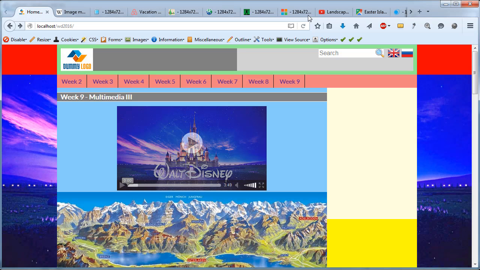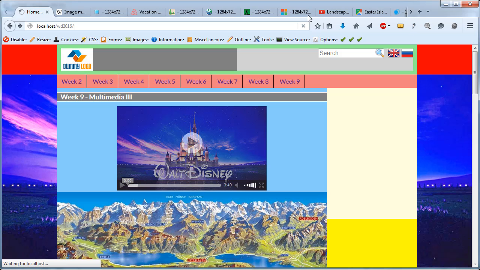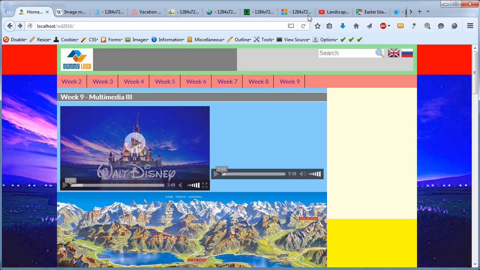Nothing becomes visible if we are specifying audio without having any control buttons. So there is nothing right now. Let me therefore specify control buttons. And here that is the audio.